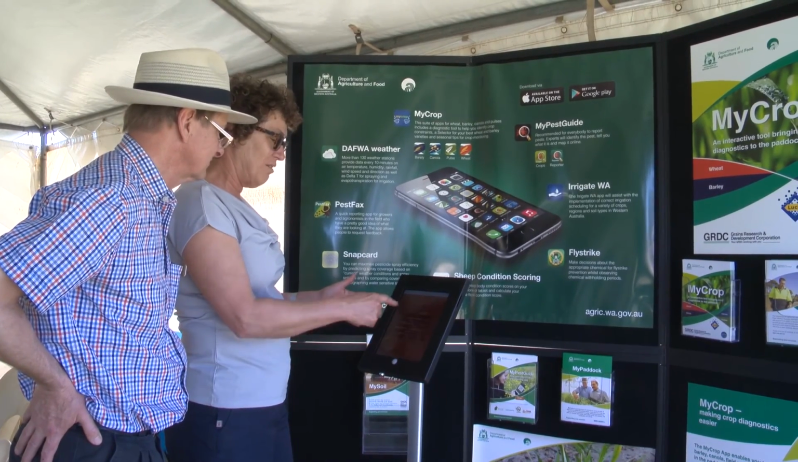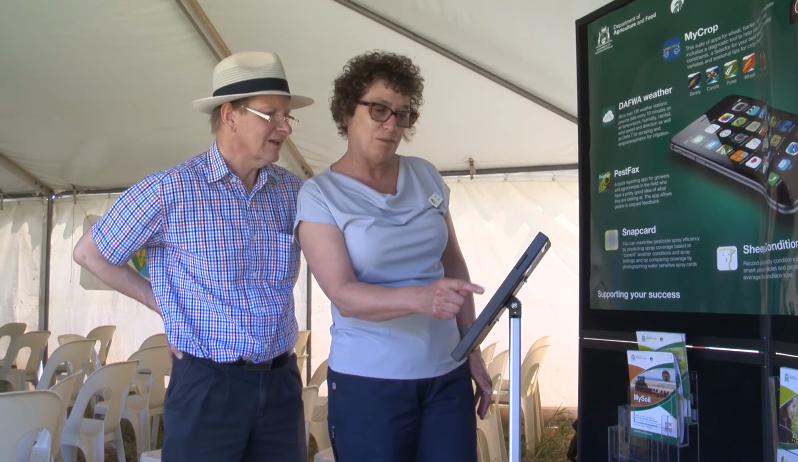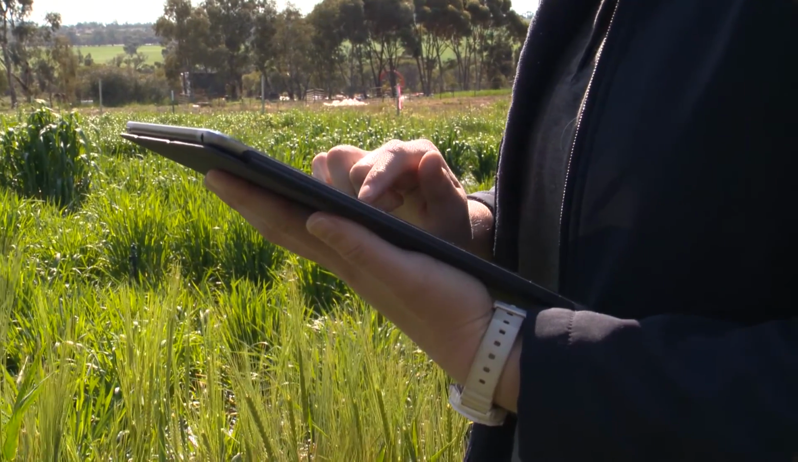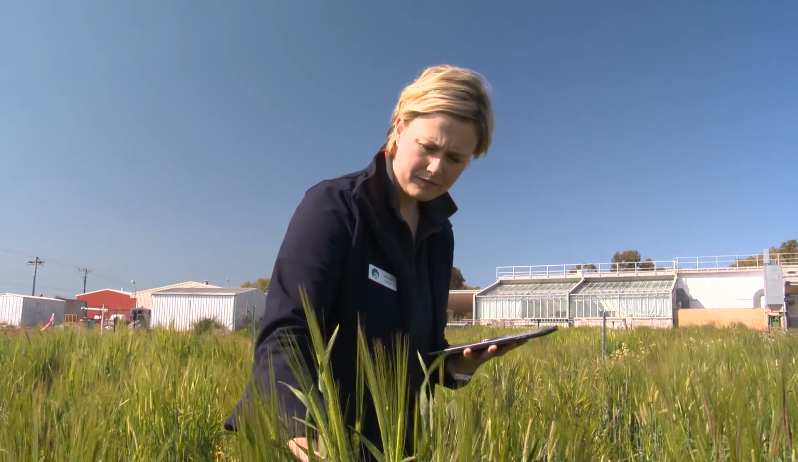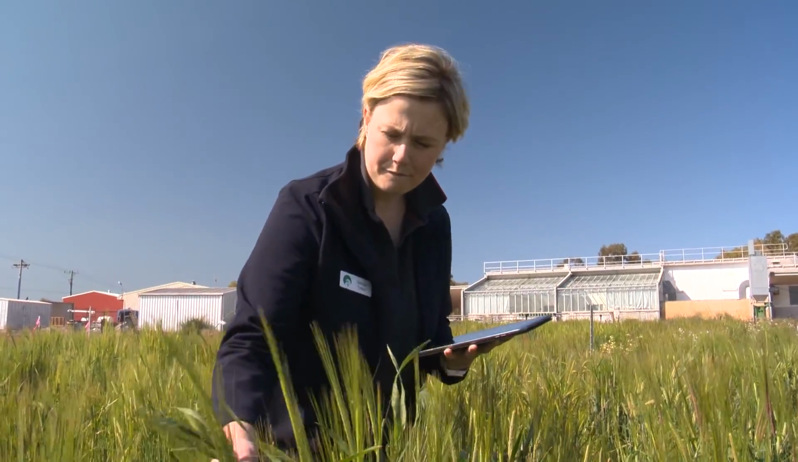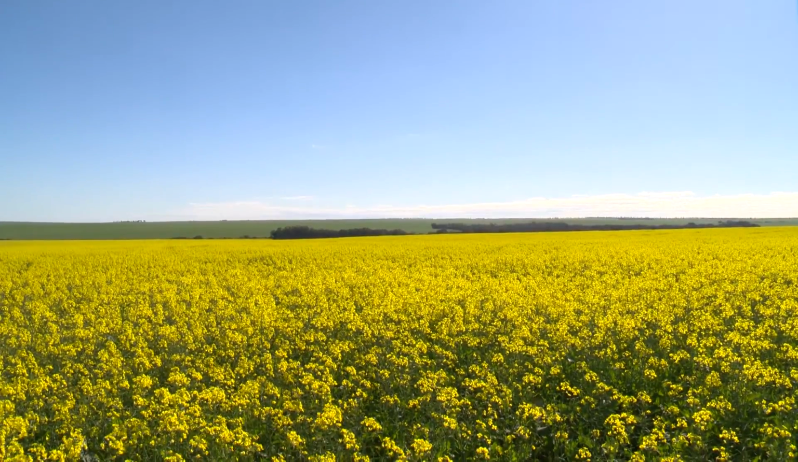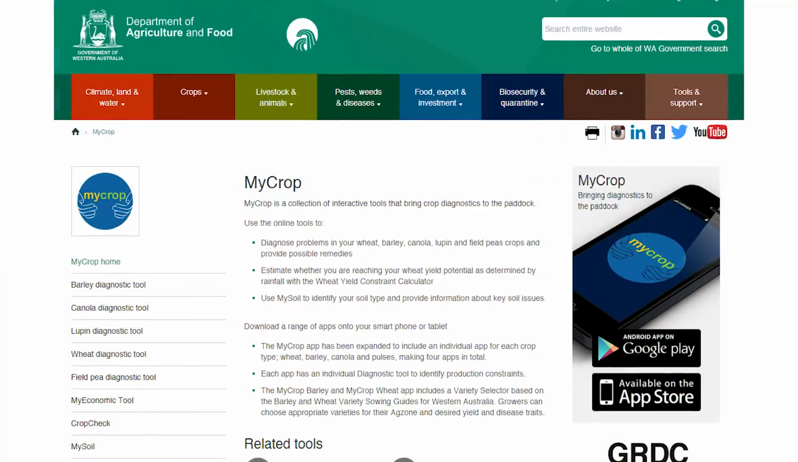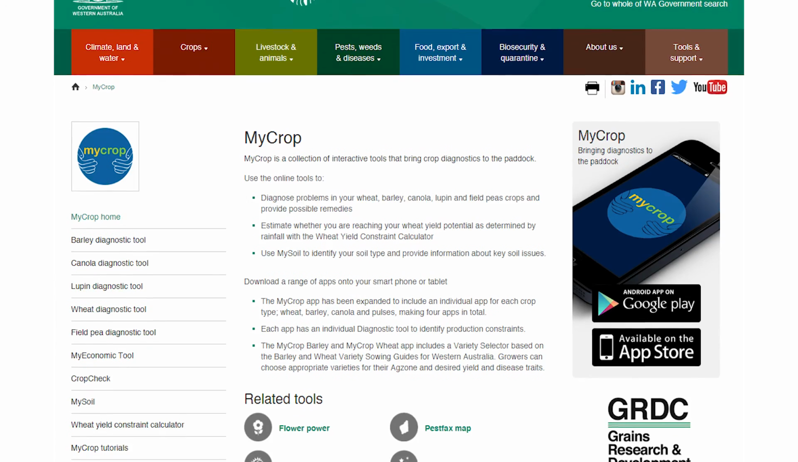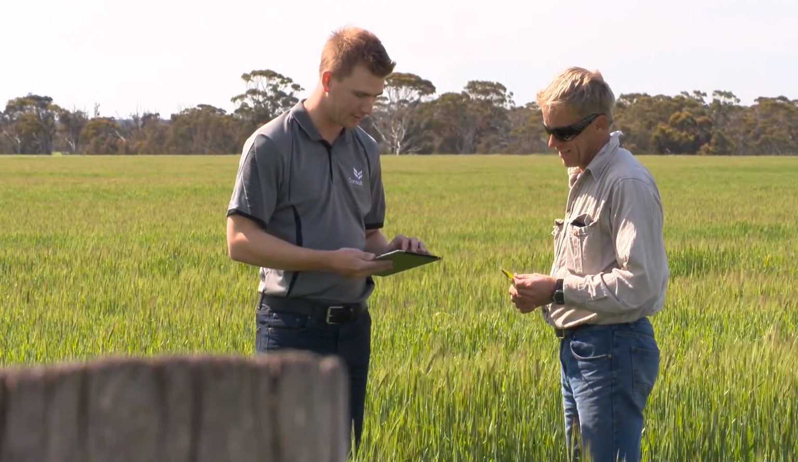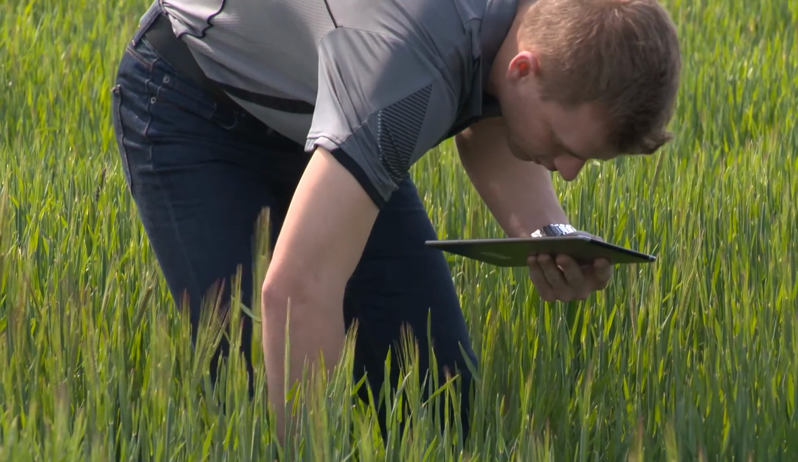MyCrop is an interactive tool developed with support from the Grains Research and Development Corporation and the Department of Agriculture and Food WA to bring crop diagnostics to the paddock. With disease, pest and nutrition issues accounting for a major proportion of production costs, using the range of MyCrop online tools and smartphone apps to diagnose and overcome constraints quickly will save growers time and money.